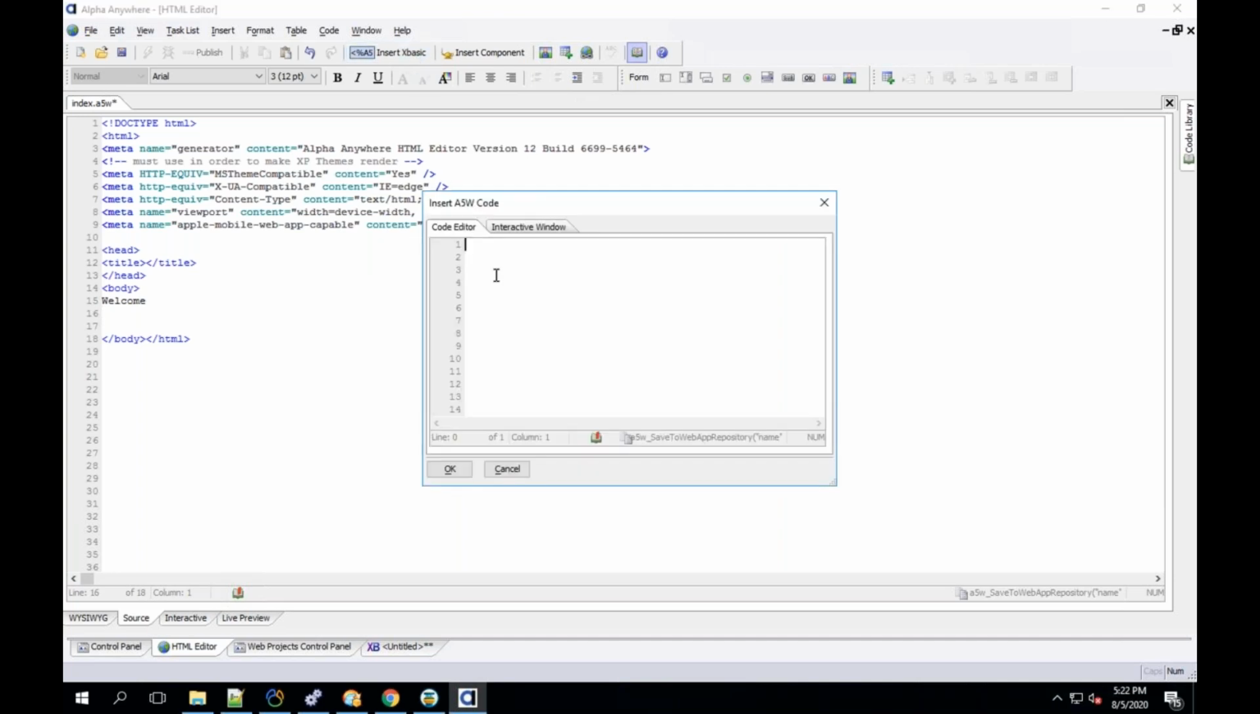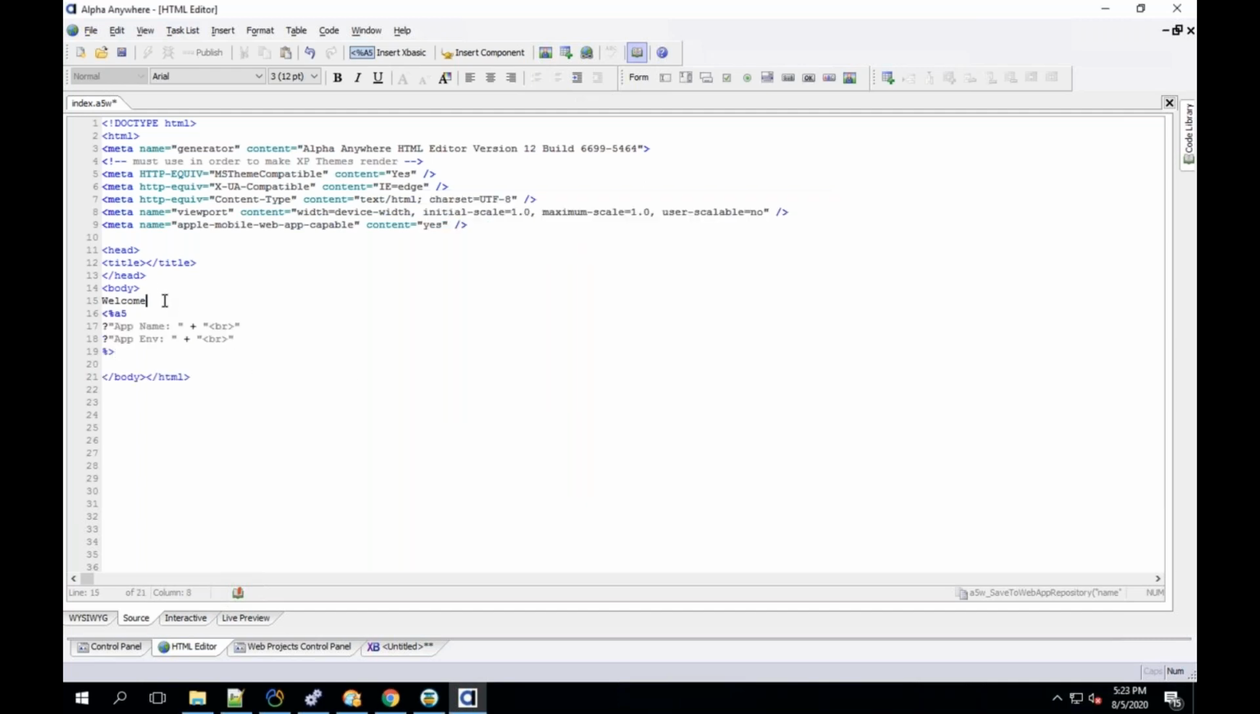So I'm going to insert there, and I'm just going to type in here something like app name plus BR. Oops, let's go ahead and just go plus. And you'll see why I'm doing this in a moment. And I'm also going to go question mark app environment plus BR. I'll explain what this all means here. Okay, so you'll see that now it's inserted those two little statements between these little tags here.